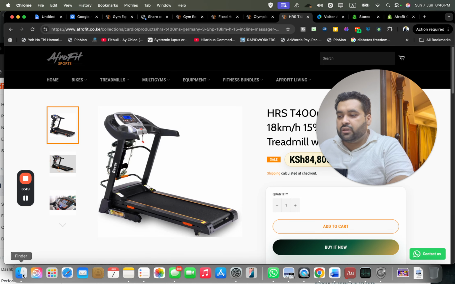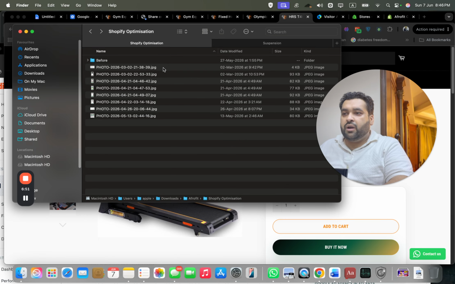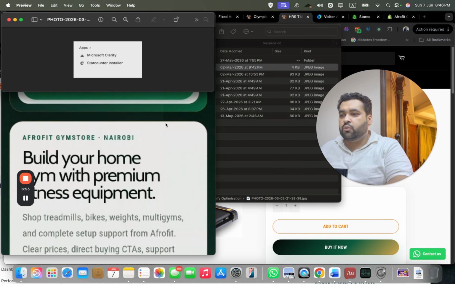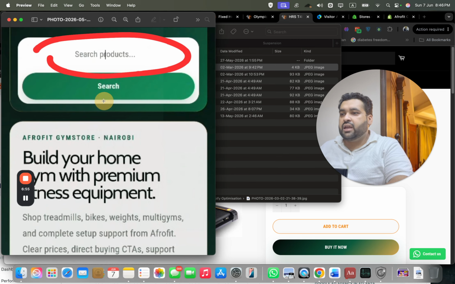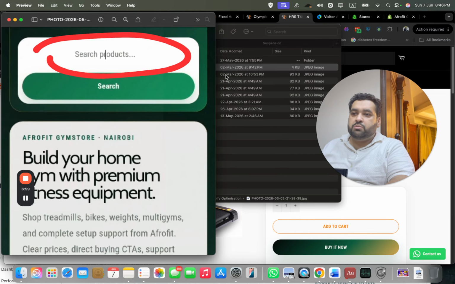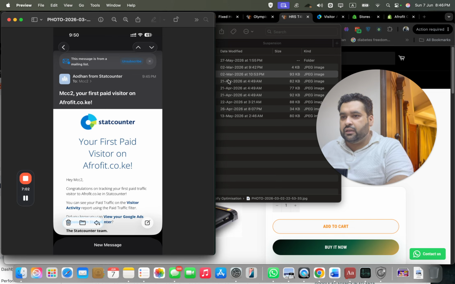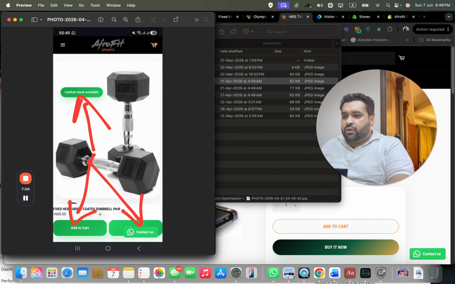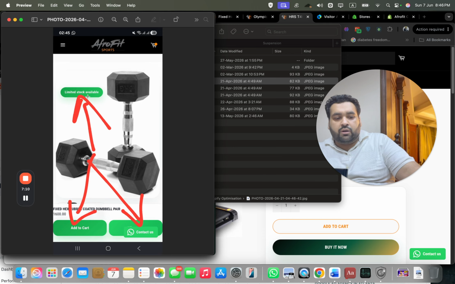I'm going to show you another thing, maybe you like it or not, but a few changes which were being done over here. This is Microsoft Clarity, StatCounter. See around over here, we added the search over here. The search counter helped us slightly. See around over here, we added limited stock available. Now this phrase, limited stock available, may sound normal, but this also worked on our sales. And the contact us, I have told you and explained.